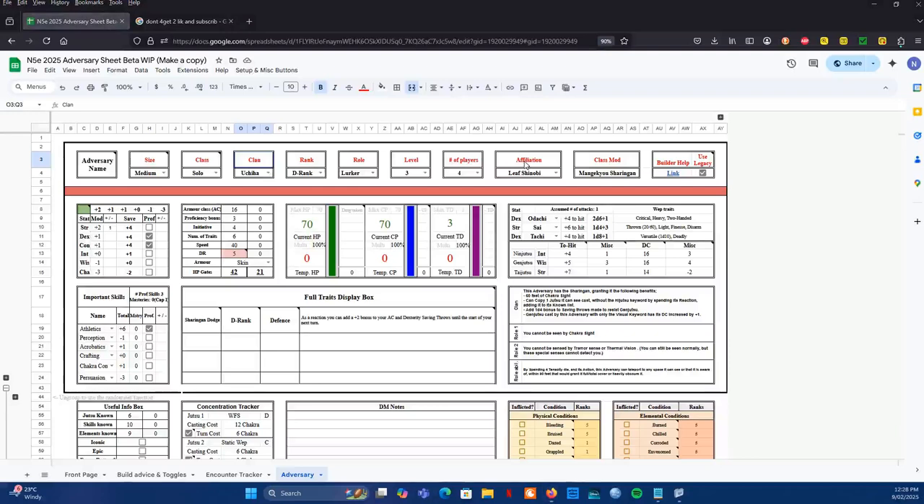G'day folks, name's Cam, and I'm going to give you a complete guide on how to use the Adversary Builder 2025. So, you see the builder, what's the first thing you got to do?